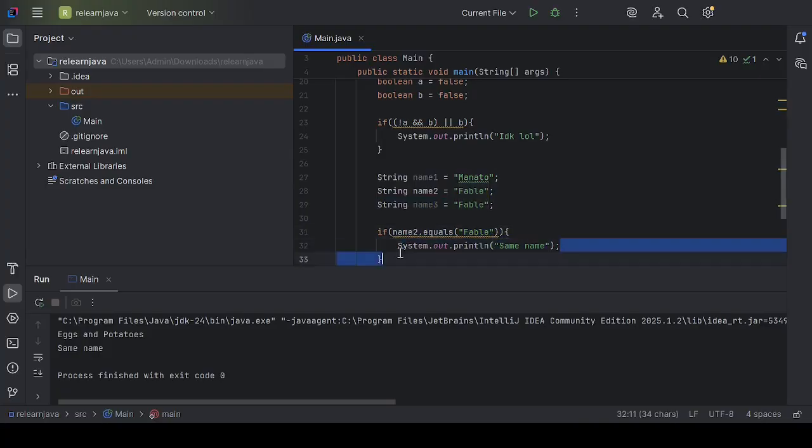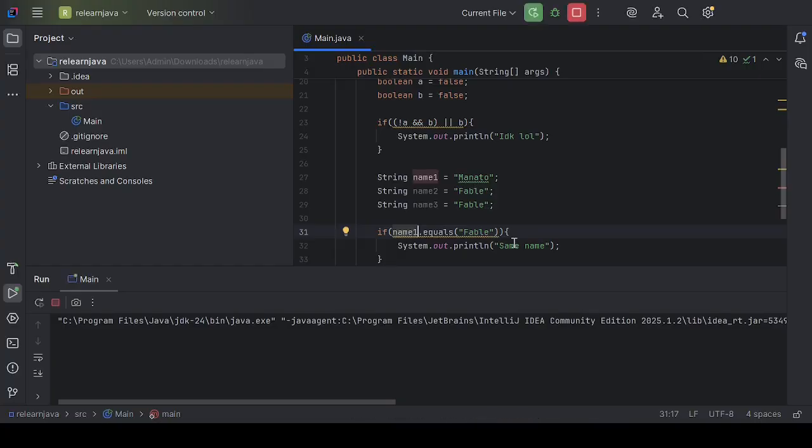So yeah, we can also check if name 1 is equal to Fable, which is not, because Manatu and Fable are not the same name. So run it, yeah, not the same name. I would use this instead of the equal to one. The equal to one I'd use more for comparing other types of variables like numbers, but I would use this for strings, because strings are very special in Java.